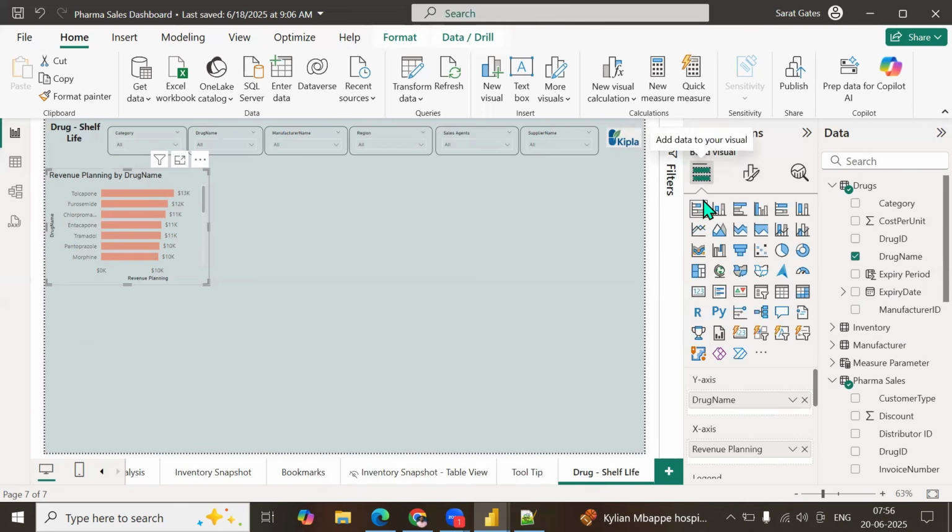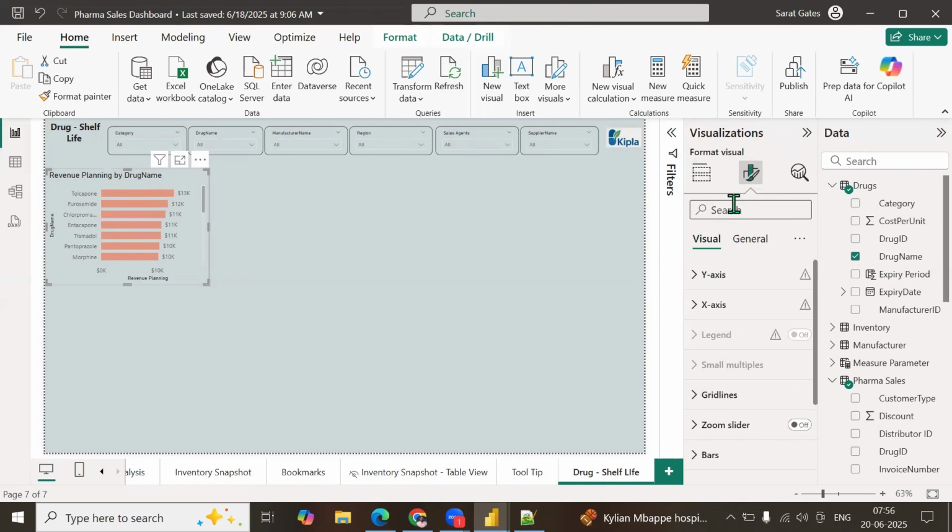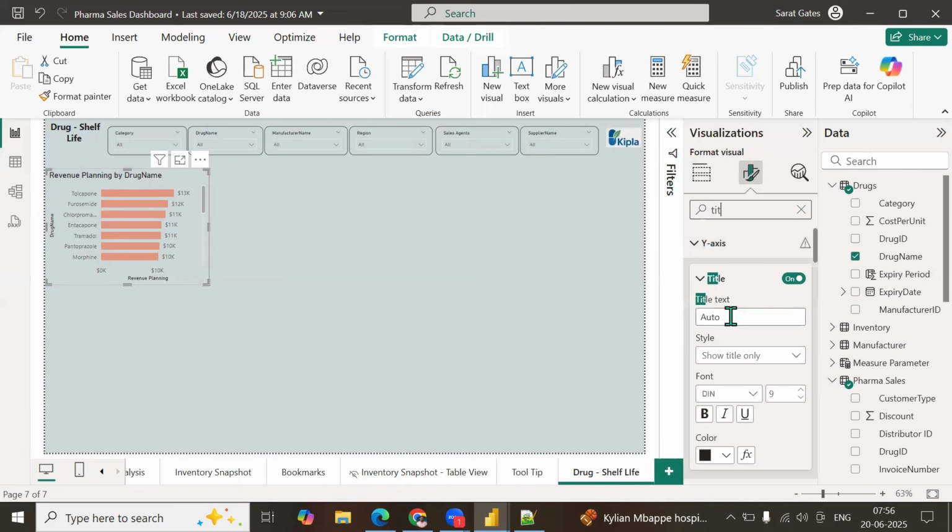So I can give the title over here, which is auto. So I'll go for expiry within 24 months. Expiry in 24 months.